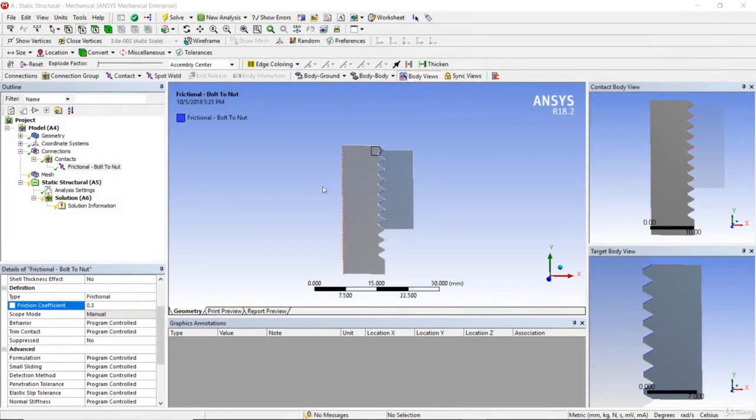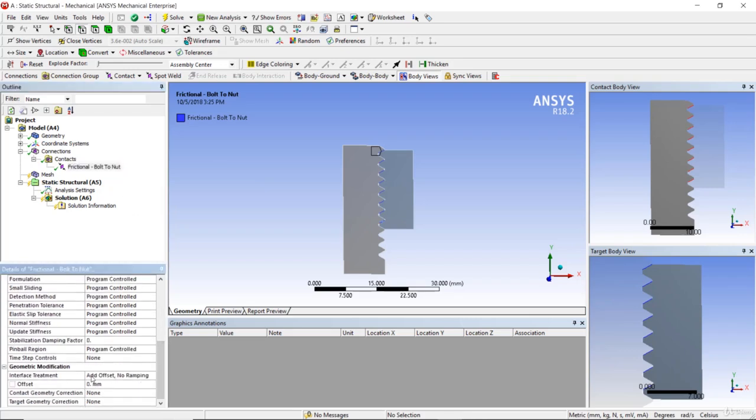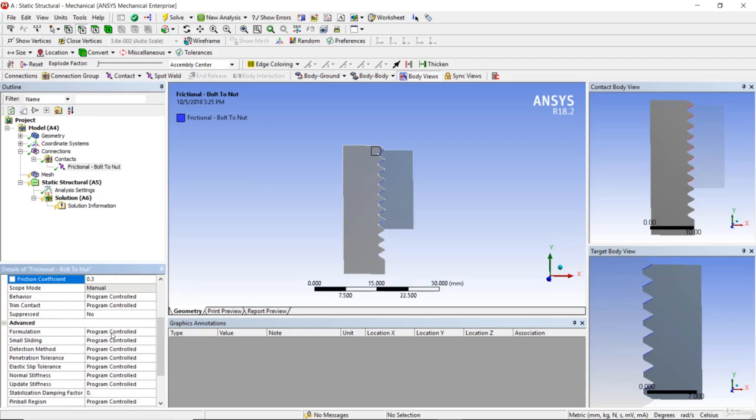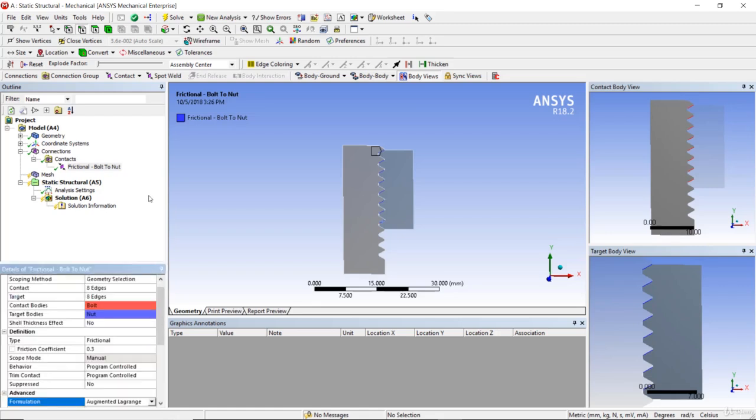In the previous lecture, when we changed this particular contact, I had to change the formulation from program controlled to augmented Lagrange. Why have we selected that formulation? Because by practice this formulation holds good for solving frictional contacts. So that is why I have selected that manually instead of leaving that option to the software.